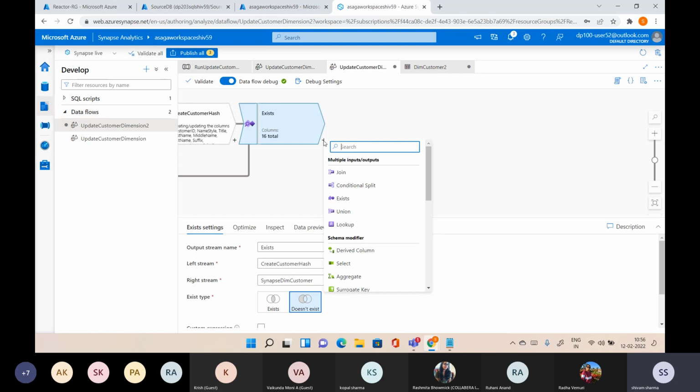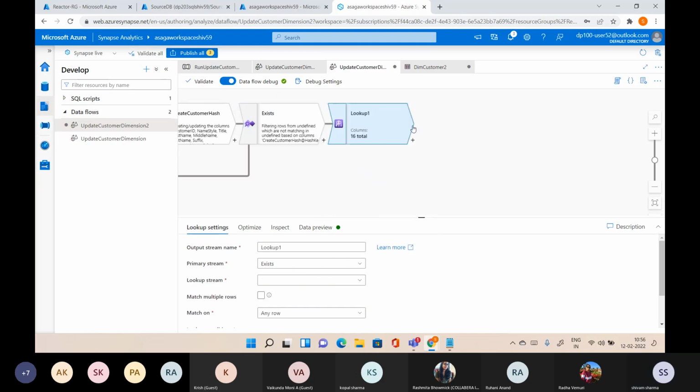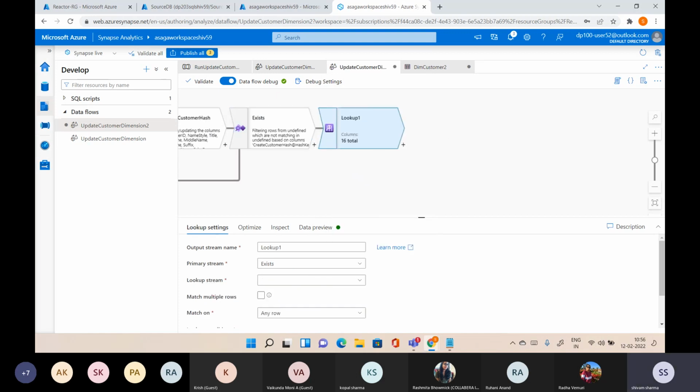Okay, the next thing is we will be doing the lookup over there. So we have this particular operation, lookup, and we would like to find the rows by customer ID.